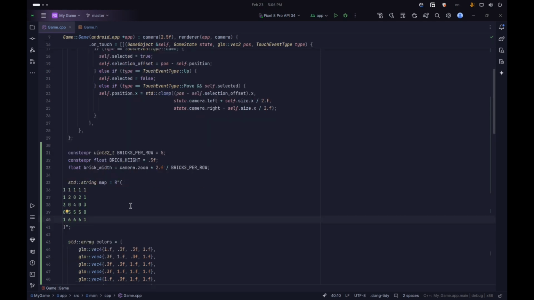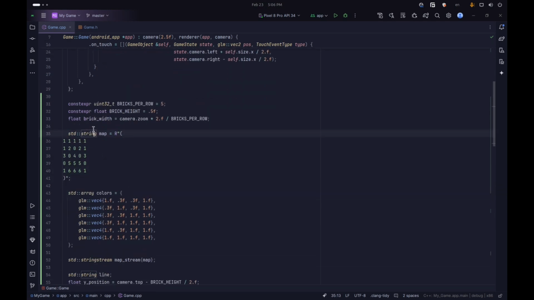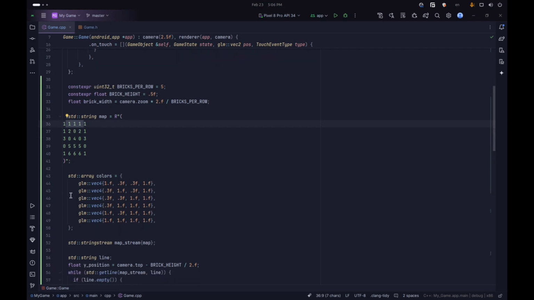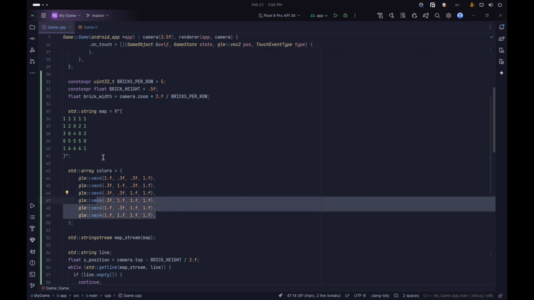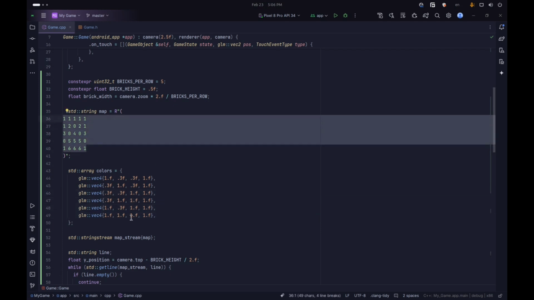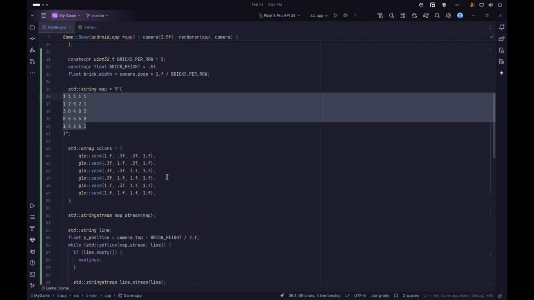Anyways, as a bonus, another thing that we can do is that as I said, we can use different colors. So here you can see I have done various numerical values, and I have created an std array of colors, and here I have added various different colors, and you can add as many as you want. These values represent the color that we want to choose for that particular brick.